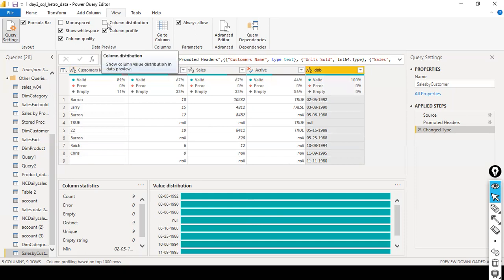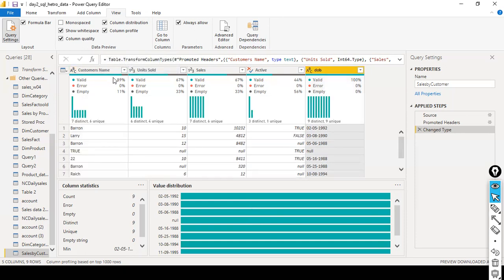And then you have something called column distribution. If you select this, just beneath valid, error, empty, for each column it gives you the number of unique and distinct values. I explained to you what the difference between unique and distinct is. With this you can quickly understand how many distinct values there are in each column.